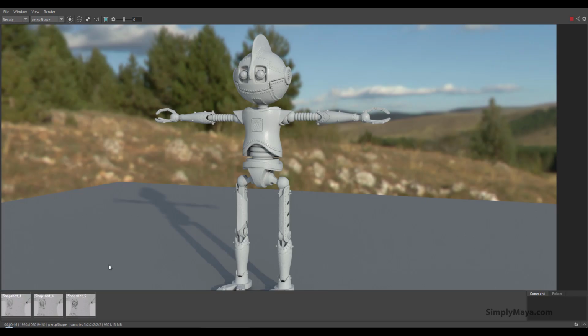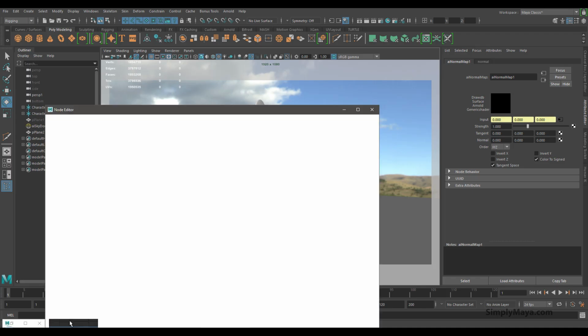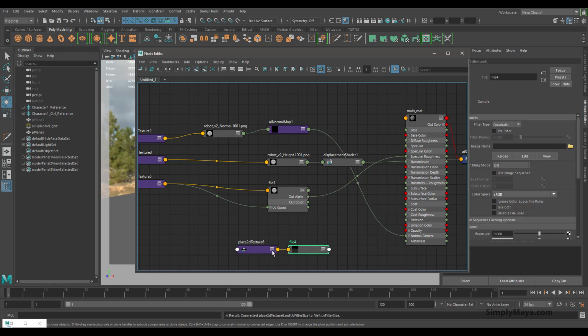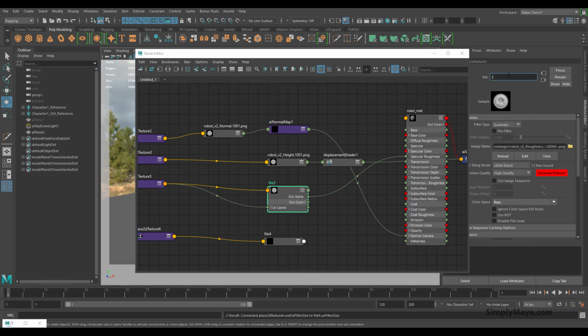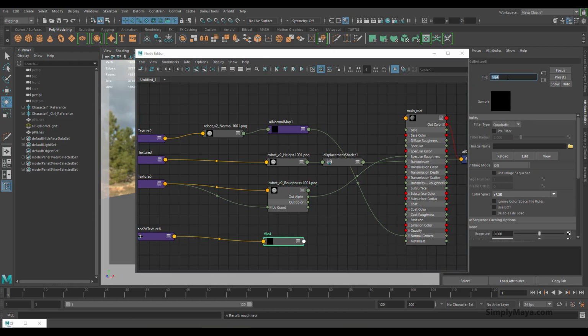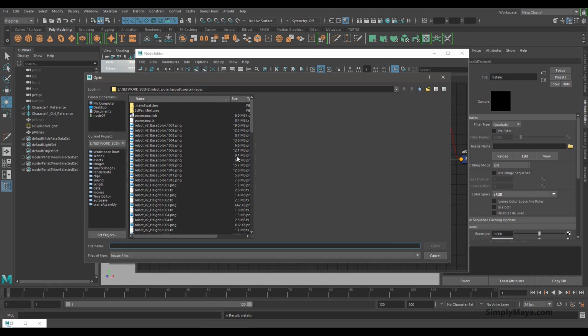So once again, back to the node editor, and that's the wrong window. There we go, and again, a file texture. So file texture, there we are. Let's move that back there so we know what we're dealing with. And I'm going to call this one, rather unimaginatively, roughness, and this one will be metallic. So again, load in your image, and metallic also will be a raw color space with alpha as luminance.